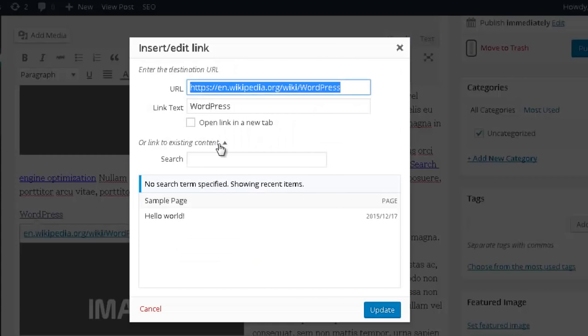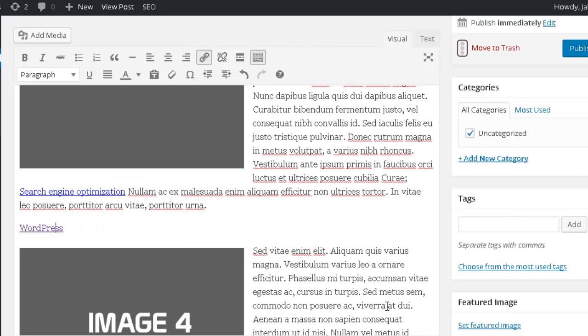Actually, it's something that I forgot to do: you always want to put open link in new tab, because you want people, once they click on that link, to still be in your website. You don't want people leaving your website and going to another one. So you always want to try and maintain people inside of your website. So those are all of the tips that I have for on-page SEO, and it will certainly help you a lot when it comes to that.